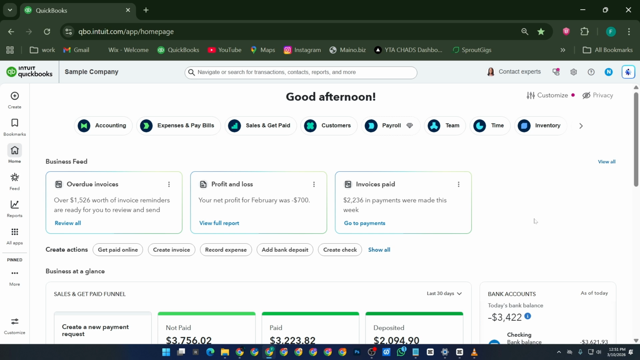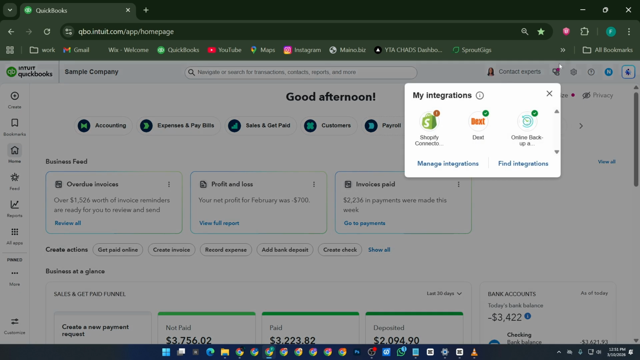First, log into your QuickBooks Online account. Once you're on the dashboard, look at the left-hand menu and click on Integrations. This is where QuickBooks manages all the apps you can connect to your account.